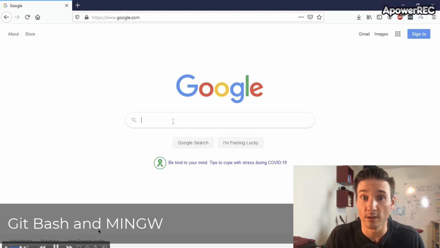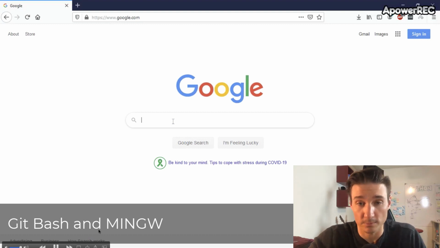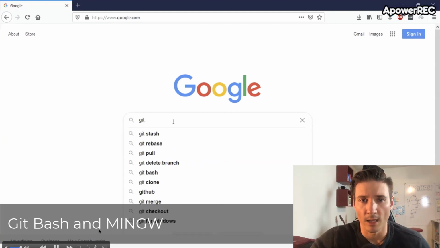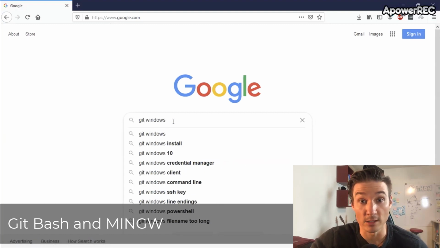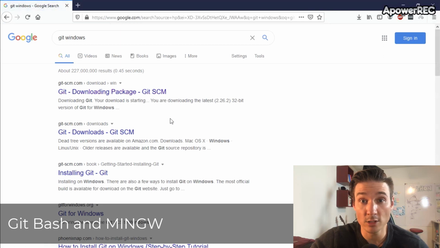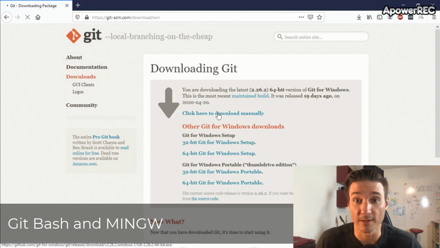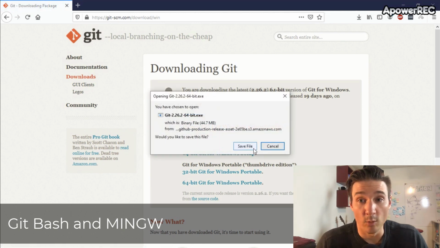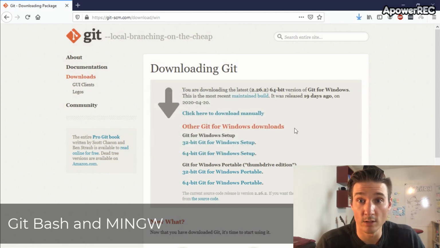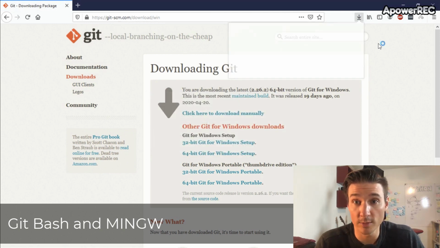So like most good things in life these days, installing Git on Windows starts with a nice little Google search. Once we have the search bar open, we'll type in Git Windows and hit enter. And the first link that comes up, Git downloading package. You'll click that link and then you'll click on the download manually link and we will save the file and we'll wait for this little download. Once it downloads, we will open up the executable.